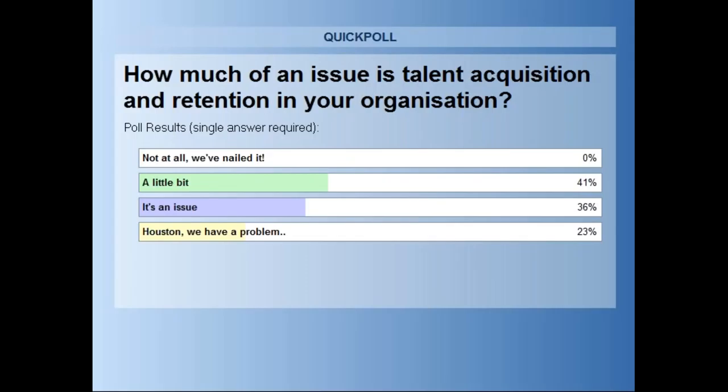where that sits. And interestingly, it's an issue, sitting there nicely at about a third of the audience. Quite a lot of the audience saying it's a little bit of a problem, which is good. So it's not mission critical yet, but it's certainly something that we can look at addressing. A couple of people probably saying, Houston, we have a problem. But interestingly, no one's saying they've nailed it. So obviously no one is saying that they've completely fixed their talent acquisition and retention programs, which is very interesting.